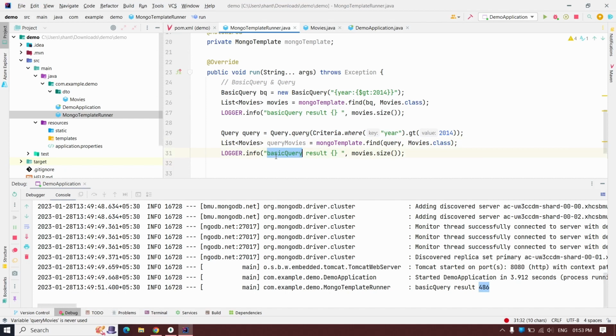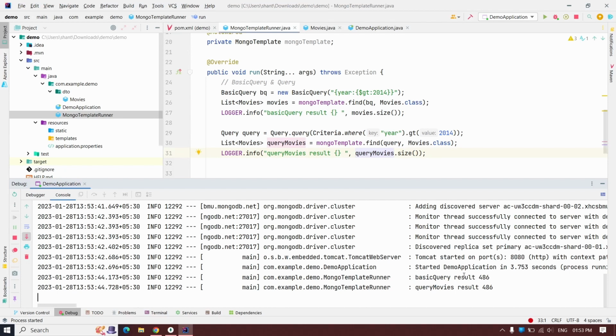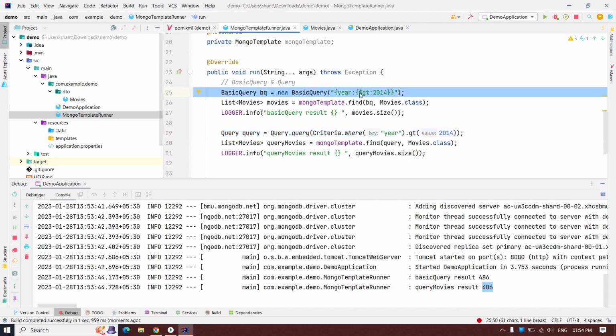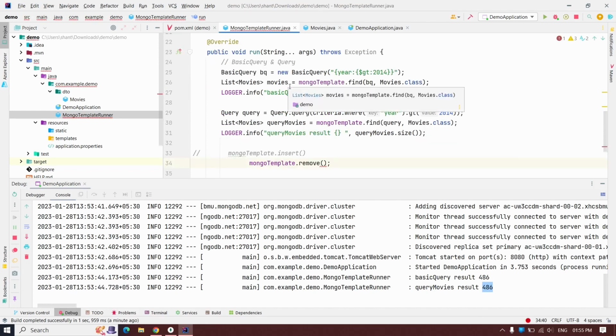So here instead of the basic query, this is the actual query result, and here I need to use the same variable, query movies. And now if I rerun our application, as you can see our basic query resulted in 486, and the normal query also resulted in 486. If you decide to go with this Mongo template to query our database, I recommend using this Query and Criteria only, because with this you will be able to identify any compile time issues with your query. Otherwise, with the basic query, it is simple to use, but you can't find compile time errors. Now we have seen how to use this Mongo template.